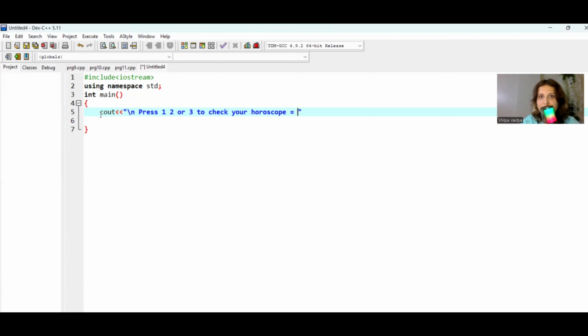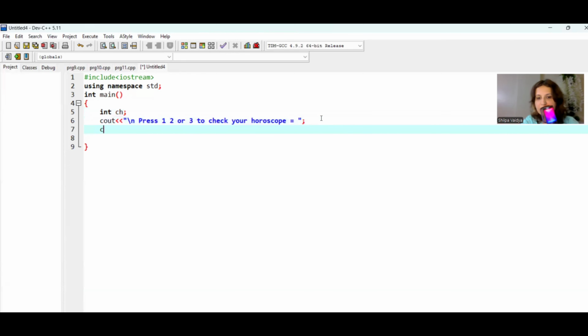Okay. I'm allowing the user to either enter 1, 2, or 3. Anything other than 1, 2, or 3, I'm going to give it as an invalid choice. So let me take choice as an integer, and here, cin >> choice. Once this is done, then I'm going to use a switch statement. In switch, we can have multiple choices.